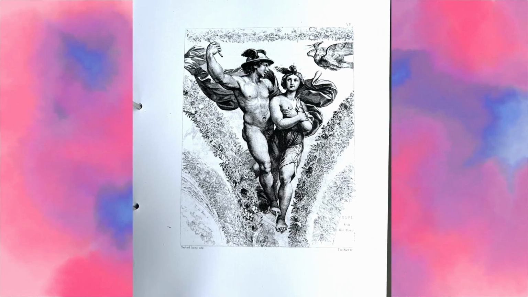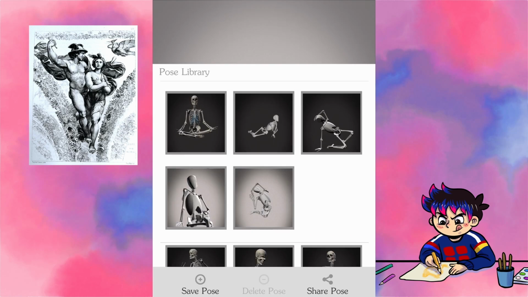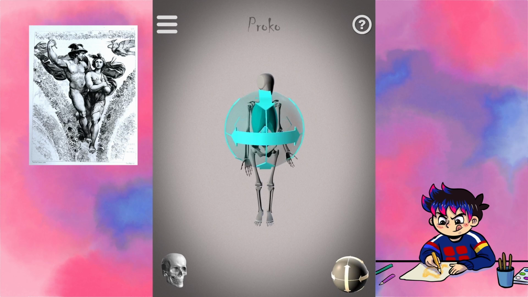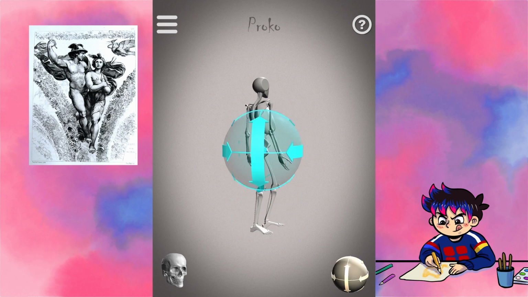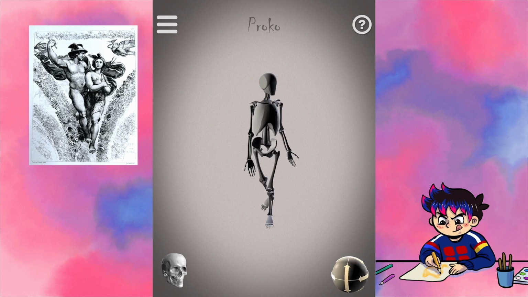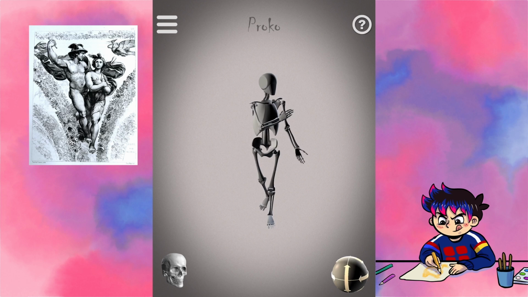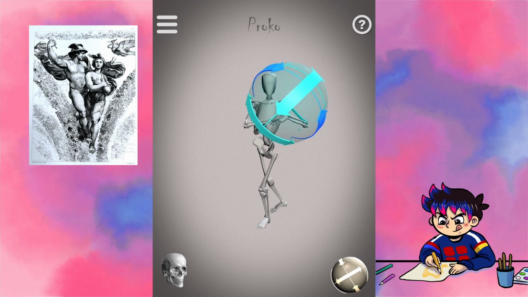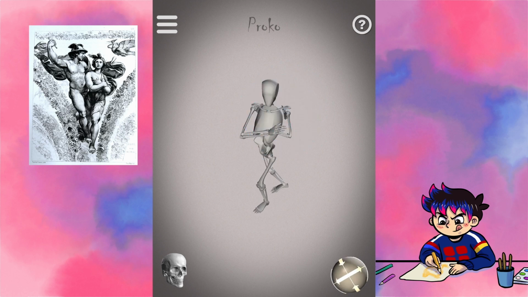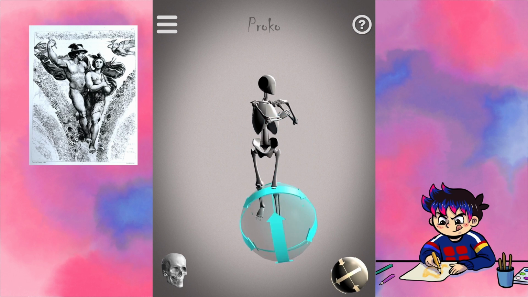And today I'm doing an anatomy study of an artwork called The Marriage of Psyche and Cupid by the Renaissance artist Raphael, based on the print here seen on the screen. So what I'm doing is I'm using an app on my iPad called Skelly, which allows you to either use a realistic or a more blocky style skeleton, and you can either use the pose library or create your own poses to use as drawing reference.